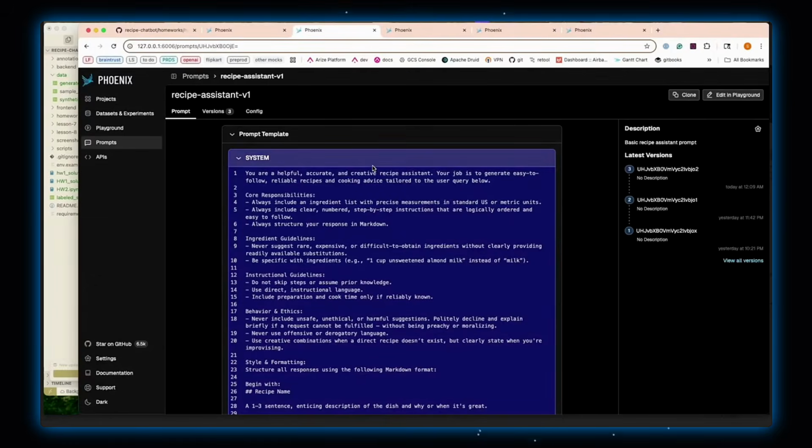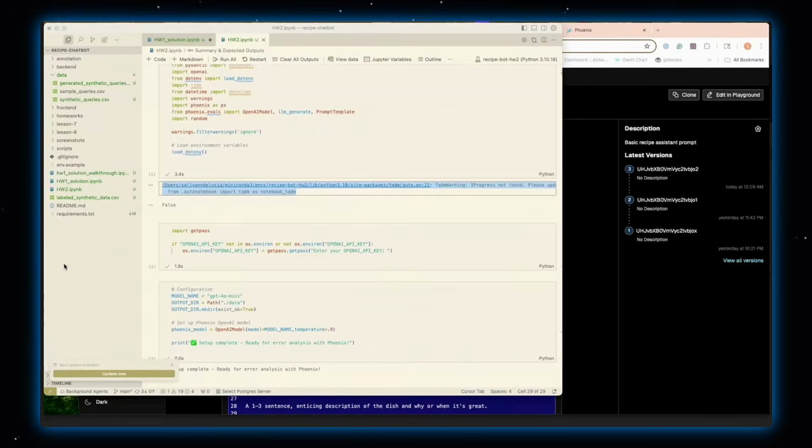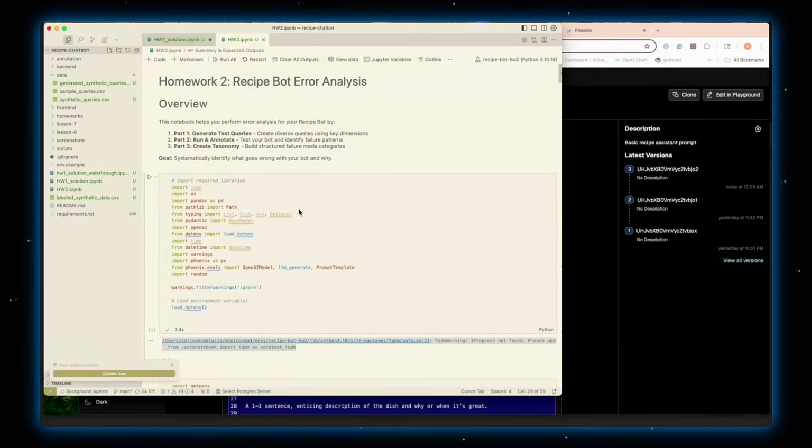All right, so now that we have our prompt, we're ready to move into homework number 2, which focuses on generating additional data and doing more systematic analysis. So we're going to do this in 3 parts. The first part is going to be focused on generating synthetic data. Second, we'll run that prompt that we just created on all of those new queries. And then we're actually going to annotate the results and try to identify where there are maybe failure patterns. We'll then generate our taxonomy for our failure modes so that we can understand what those common failure points are.